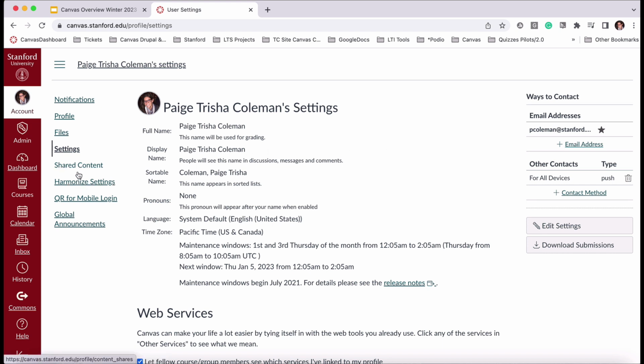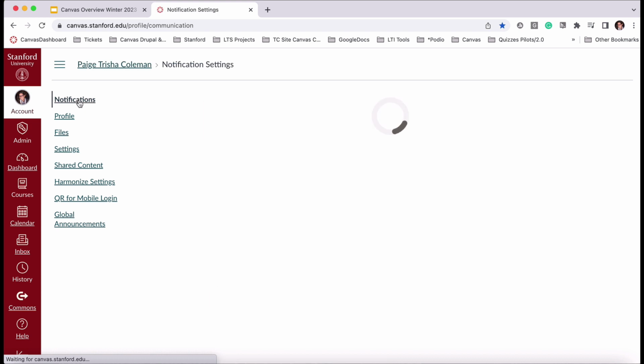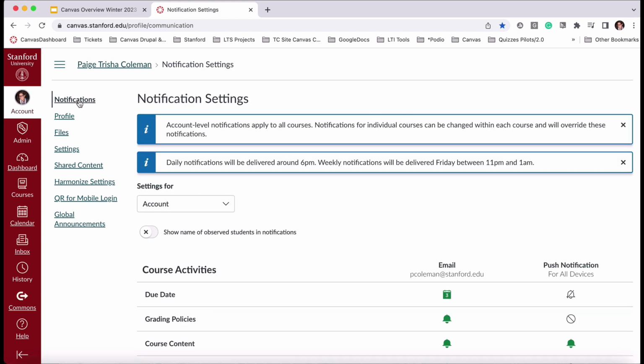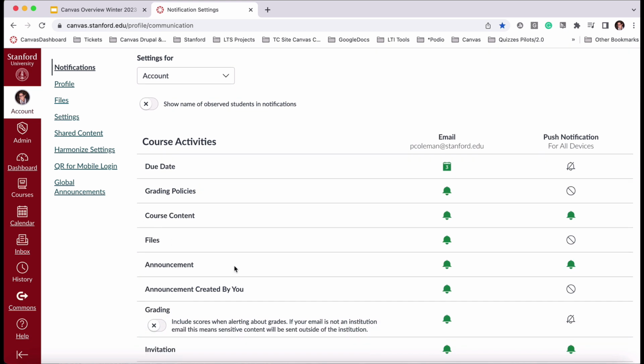One more thing I'd like to point out within Account are notifications. You may select the frequency with which you'd like to receive notifications regarding particular tools. For instance, I'm going to hold my cursor over the bell for announcements. And once I click on that, I can select the frequency with which I'd like to receive notifications regarding this particular announcement tool. And the same applies for all others you may view under course activities.